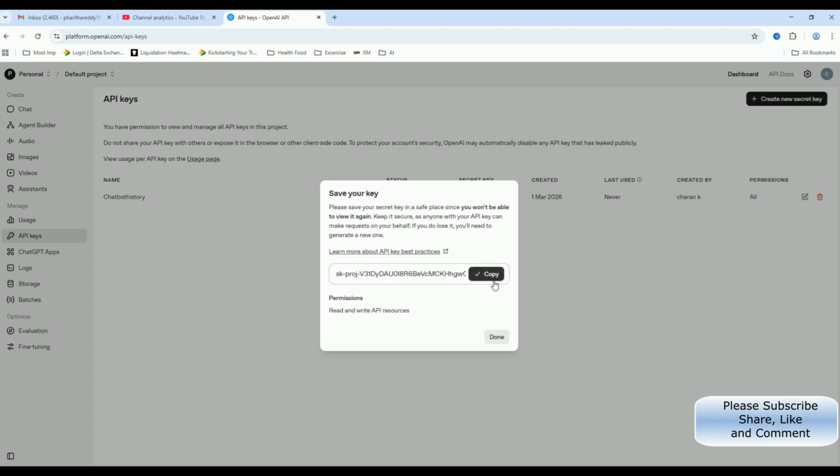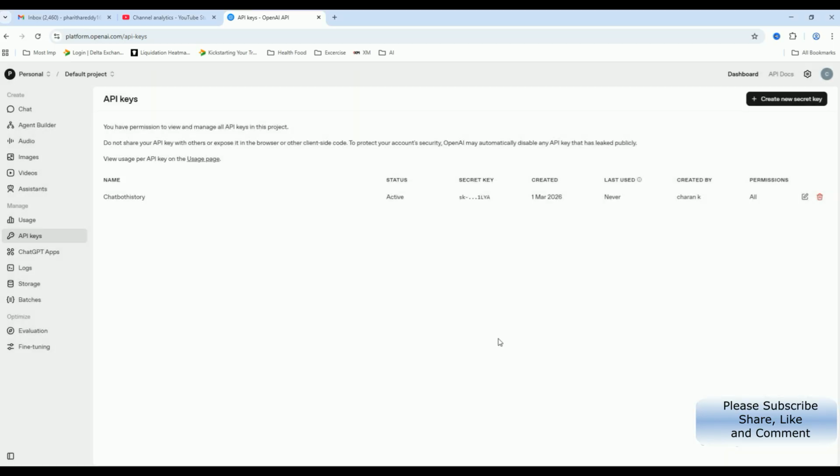So let's copy this one. I'm pasting it somewhere in a secret place in my text box. Click done. Once you're done, you can't see your secret key entirely. See here, only this part you will be able to see. That's it. We have created our secret key.